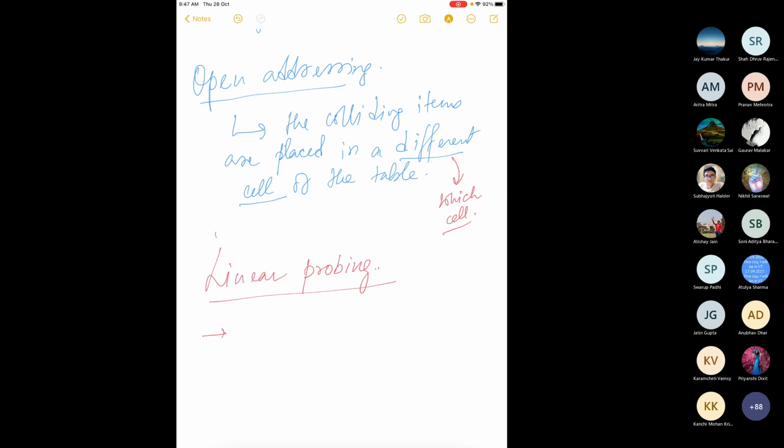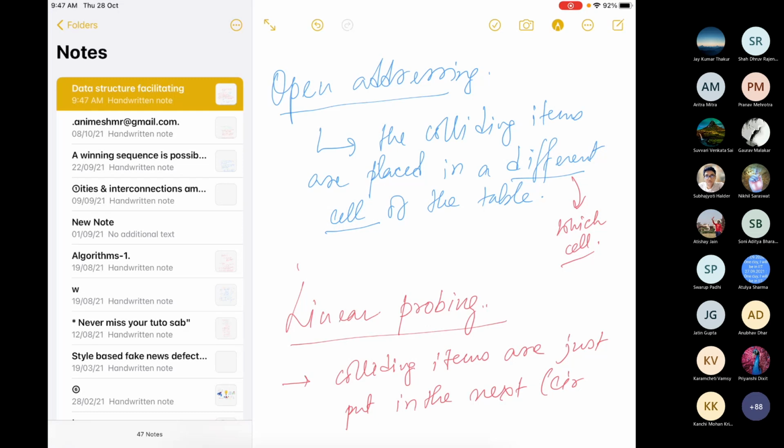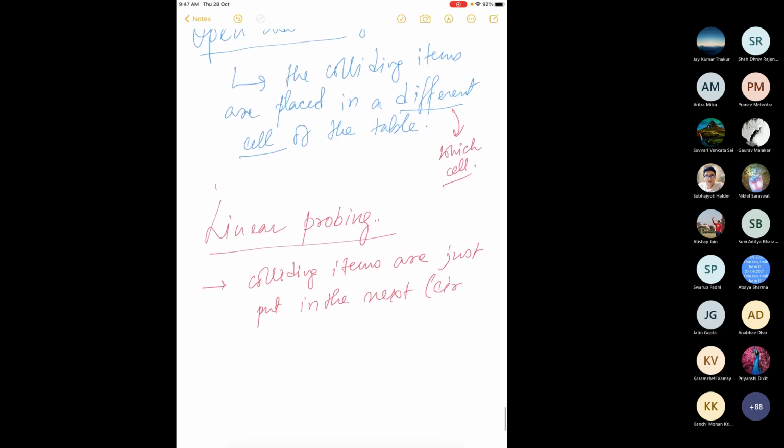So what do you do here? Typically, colliding items are stored just at the next location. The notion is circular, since it's a modulo operation. So colliding items are just put in the next circularly available cell.